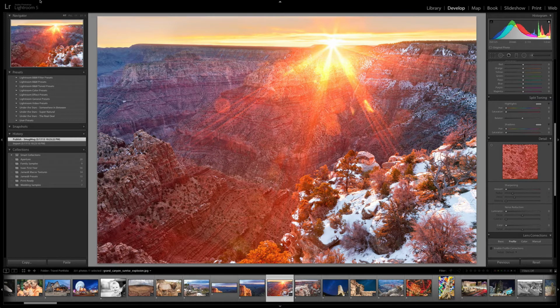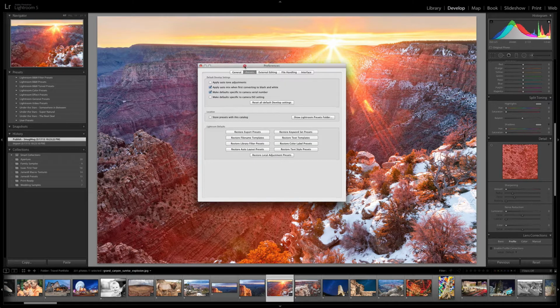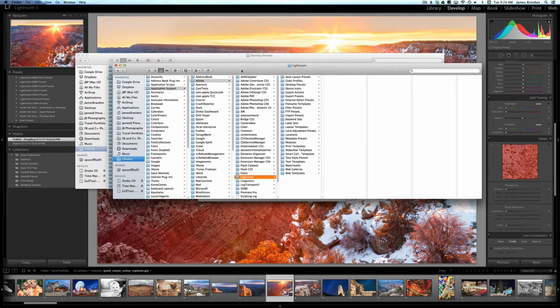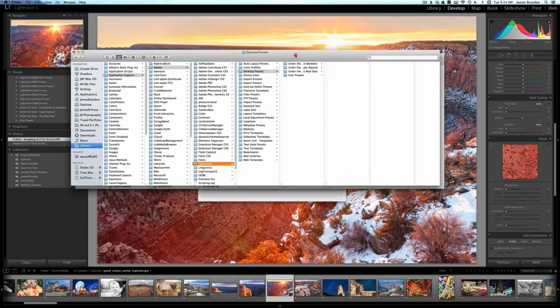easiest way, in my opinion, is to just go up here to Lightroom and then click preferences. From preferences, you'll hit presets on the top tabs here. And then inside of there, you'll hit this Show Lightroom Presets folder, which will reveal a Finder window on your computer, and it will show you the deep hidden location of your Lightroom folder. So from this folder, you'll go to your Develop Presets, and this is where all of your presets are contained.